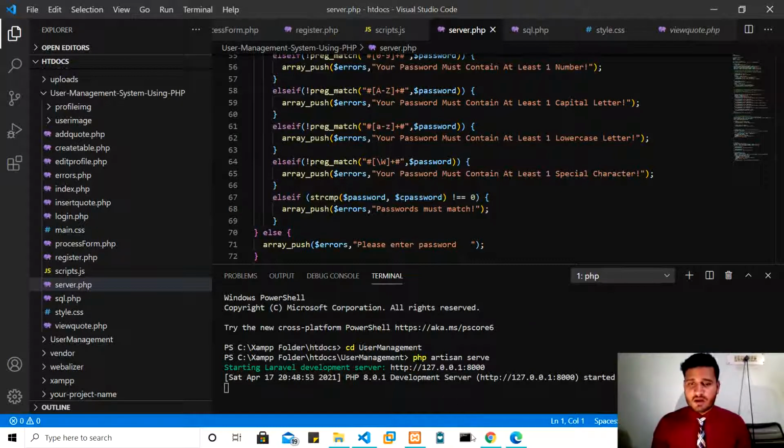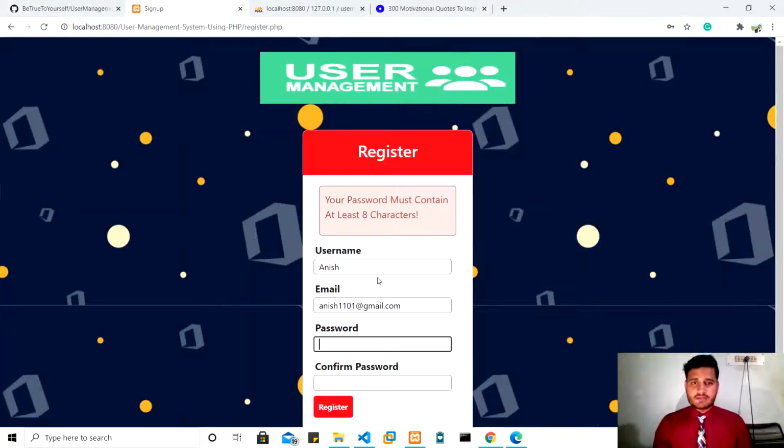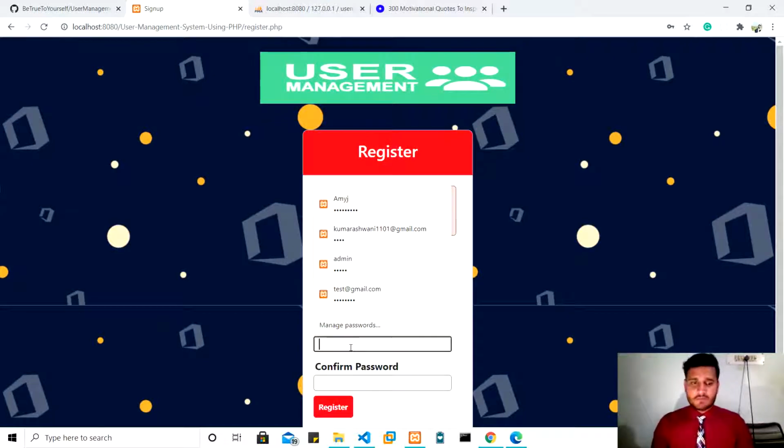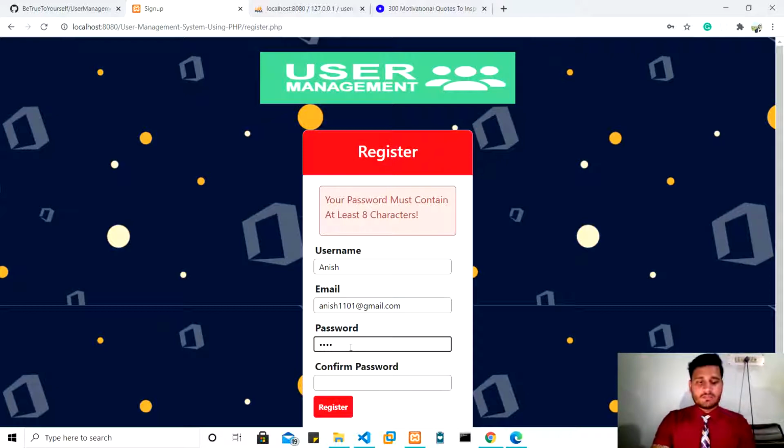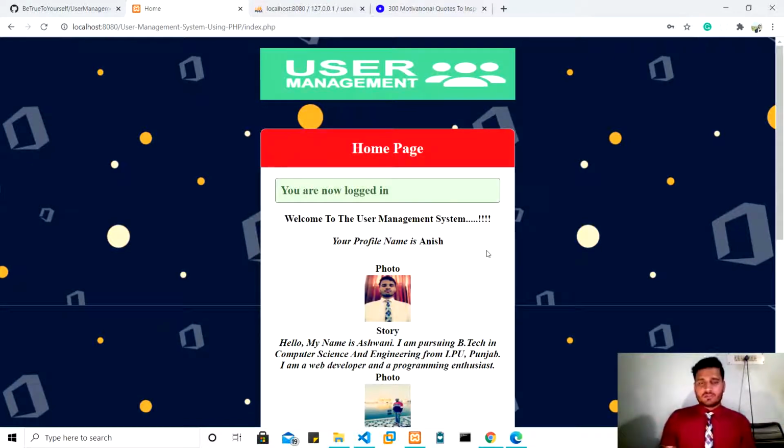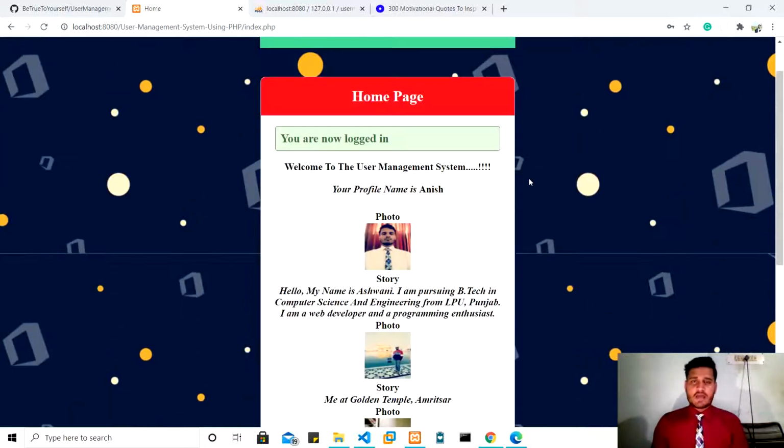So let's go to the page and try with the correct form. Since I have the email and the username in the correct format, I just need to have the password in the correct format. So I'll write ash@123488, and again I'll confirm the password, that is 123488, and let's register. And we are logged into the profile.